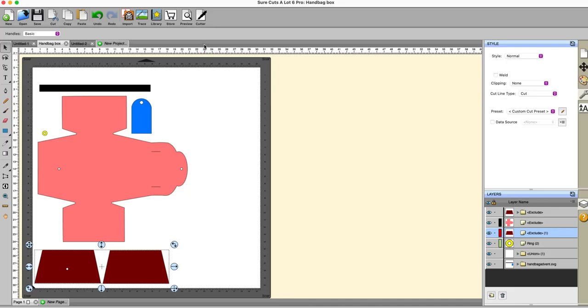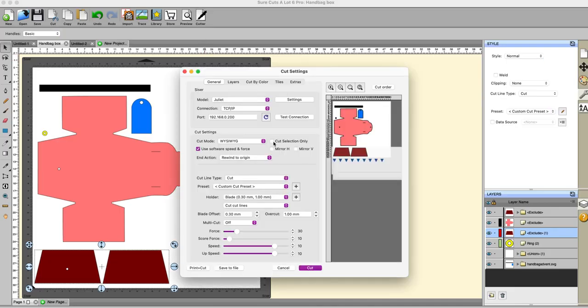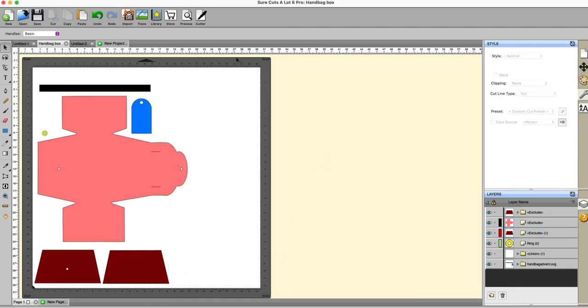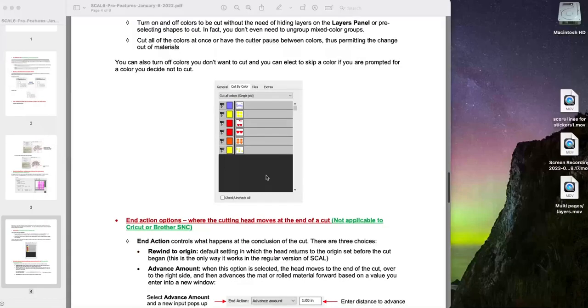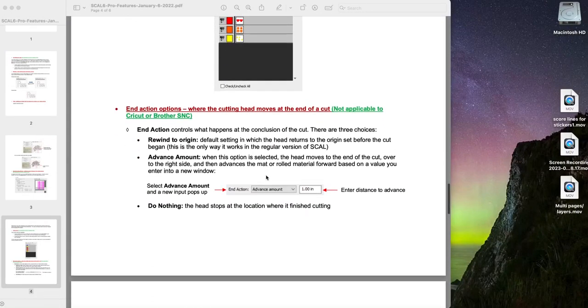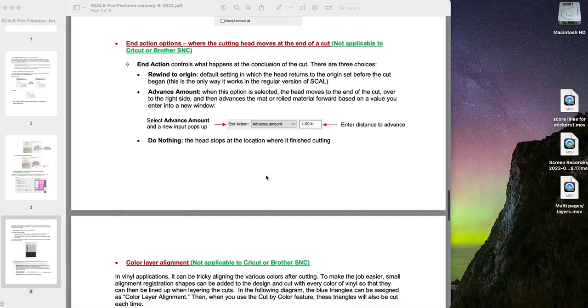Yeah, that one there. And I can go to cutter and I can cut selection only, and it's still going to cut those. And again, I can check what you see is what you get, which is going to cut it where it is, or I could cut it from the origin or cut it from the center. I don't need to have cut by color to do that if I've already designed the file so that it's got the colors in it in the first place. So you can get around these things. End action options. Now that you can't get around.